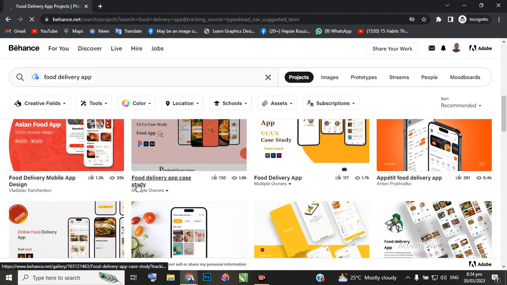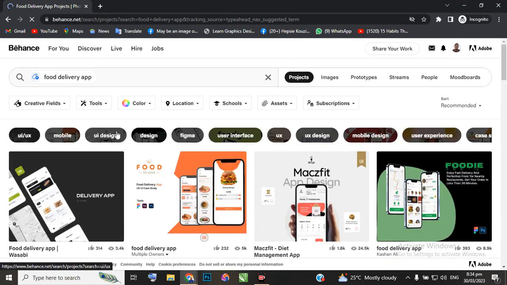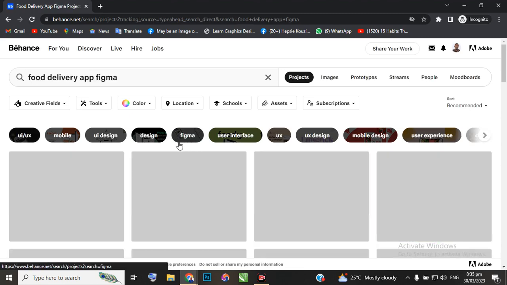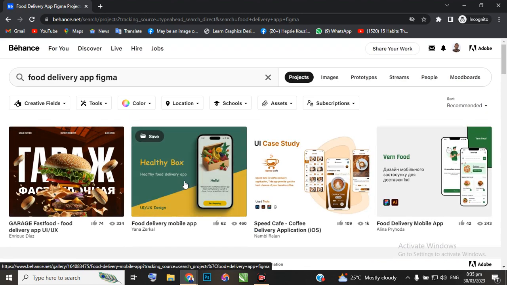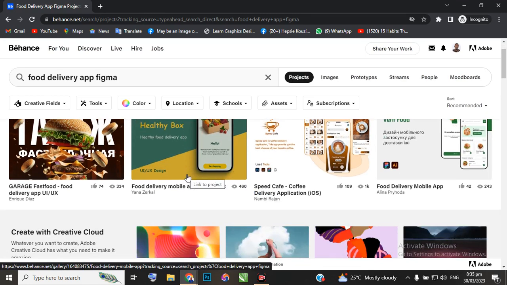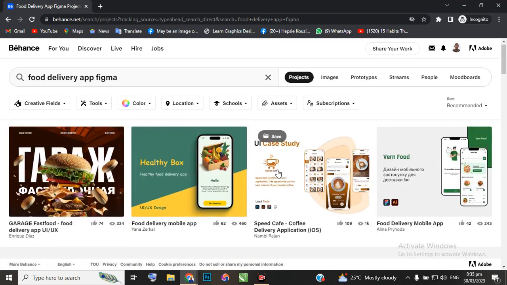You see different categories, so you can just come here. All these are buttons. Okay, still loading. So you can see UI UX, you can see mobile. Let's check Figma and see. Let's see this. This is a robust graphic design resource tool, or design resource tool generally. So Behance is a robust design resource tool. You can use this for your graphic design research. You can also use it for UI UX research.